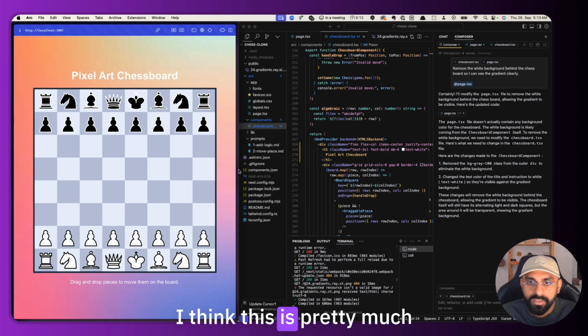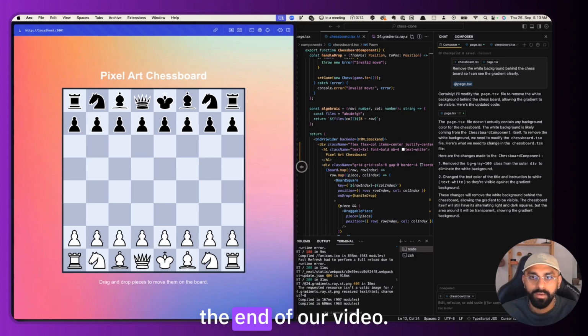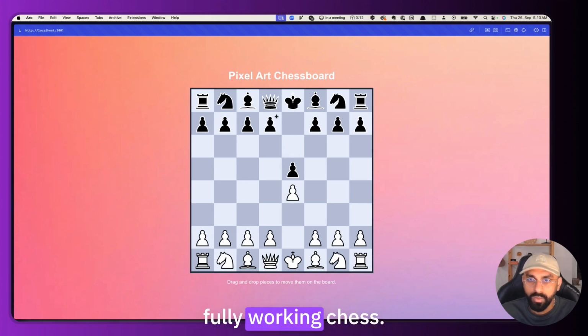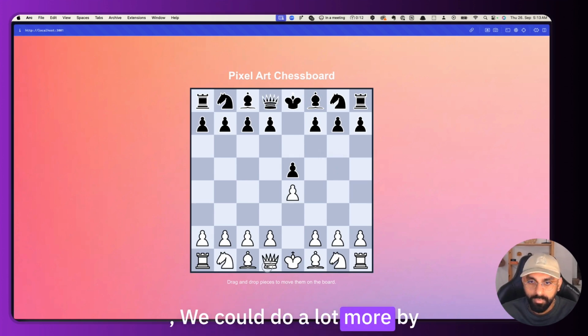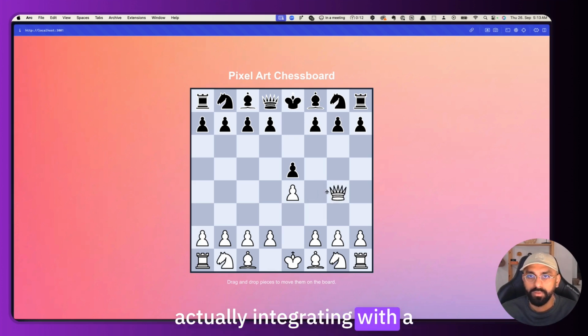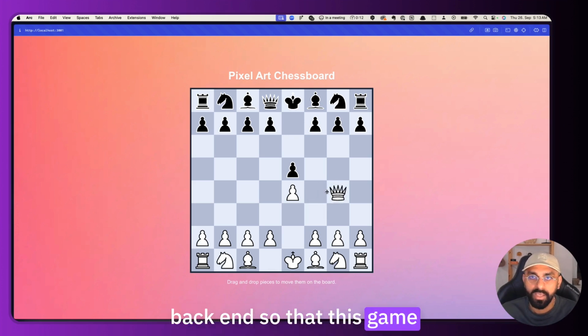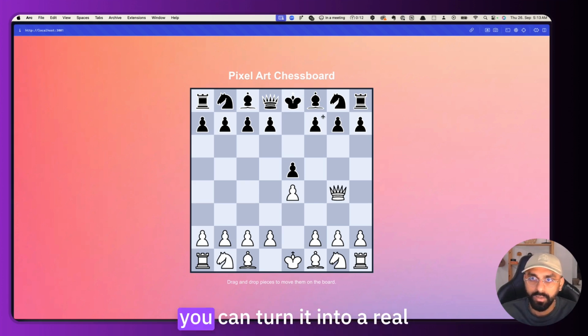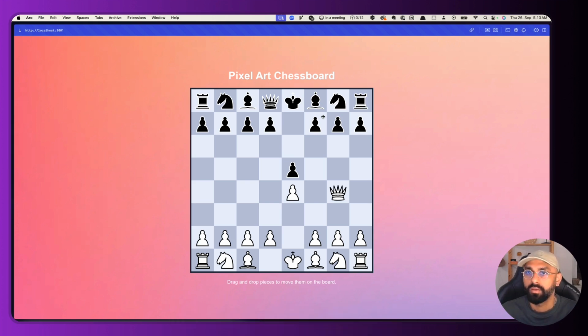I think this is pretty much the end of our video. So this is an actually fully working chess game. We could do a lot more by integrating with a backend so that you can share a link with your friends, and when you play a move, your friends can play the next one, and you can turn it into a real game of chess that you can have on your website. But that's for another video.